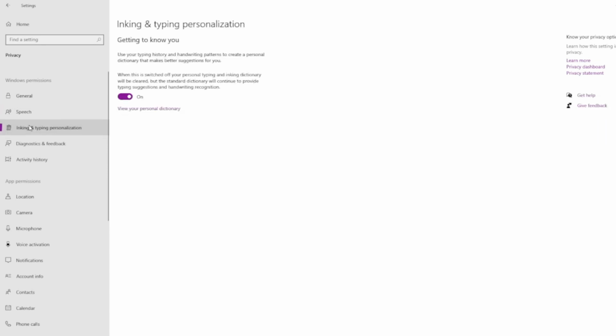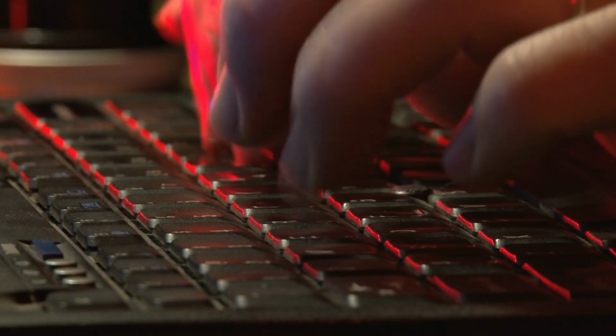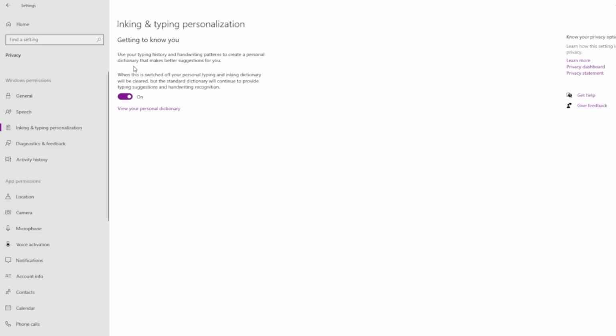Now, this next one I kind of like. It's called inking and typing. It lets you control if you want Windows tracking what you type in order to make suggestions based on what you typically type. What I type isn't that interesting, guys. I really don't care if they want to track that and then make it easier for me in the future to type. That's completely fine with me. I'm not hiding any secrets.